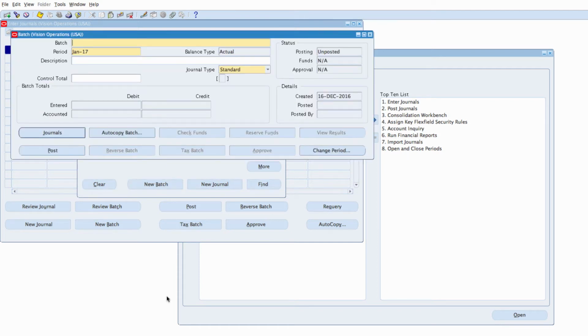So the batch is going to be called AS Computer Purchases and Sales. And I'm going to use December 16 as my period. Again, I can use the same in my description.